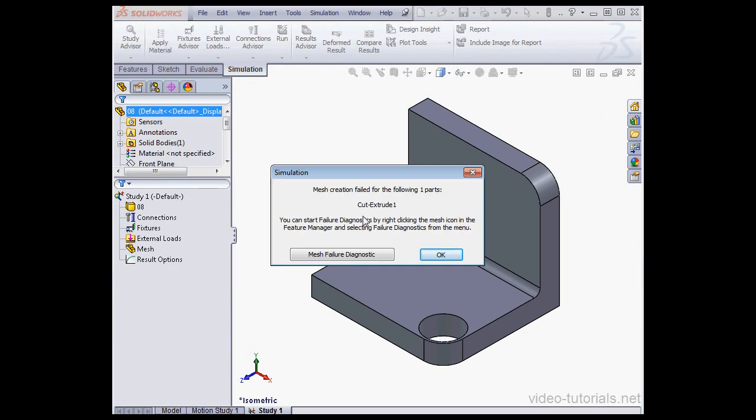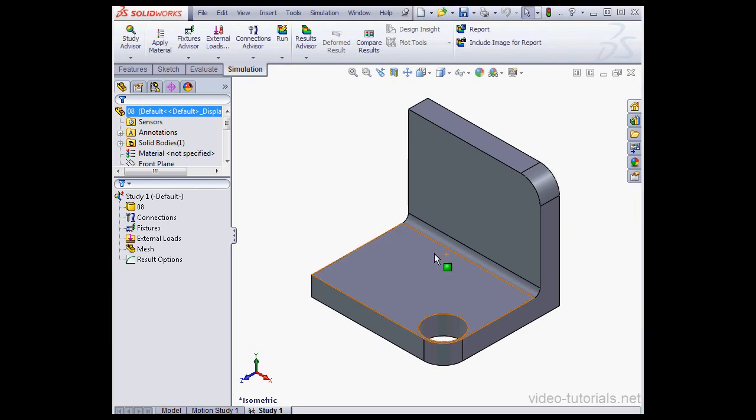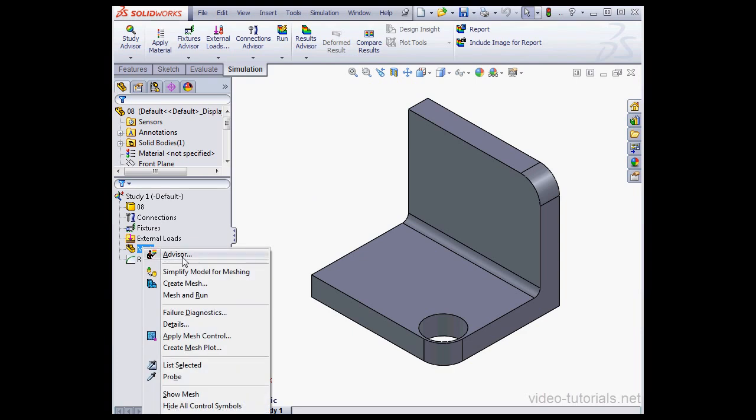And here is our expected failure message. Mesh creation failed for the following parts. So let's click OK to exit the error message. And let's edit our mesh. Right-click, Create Mesh.